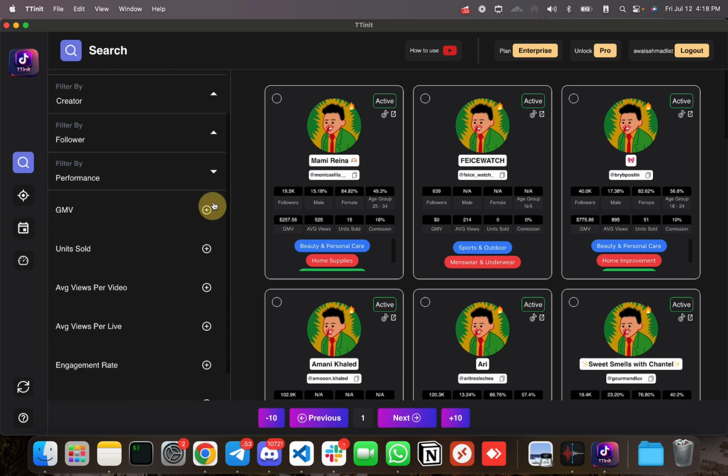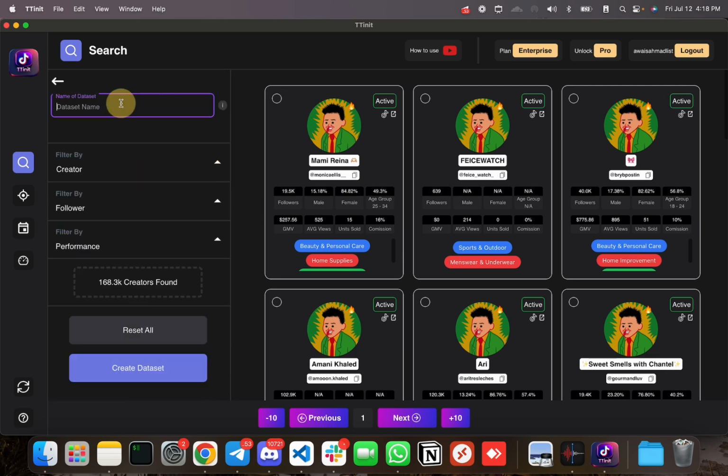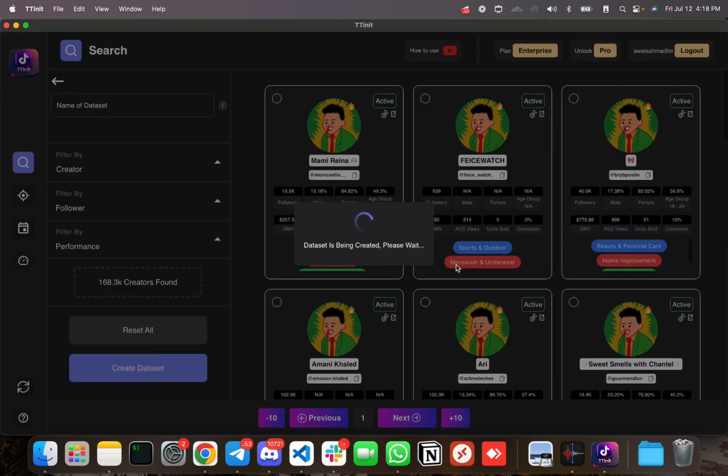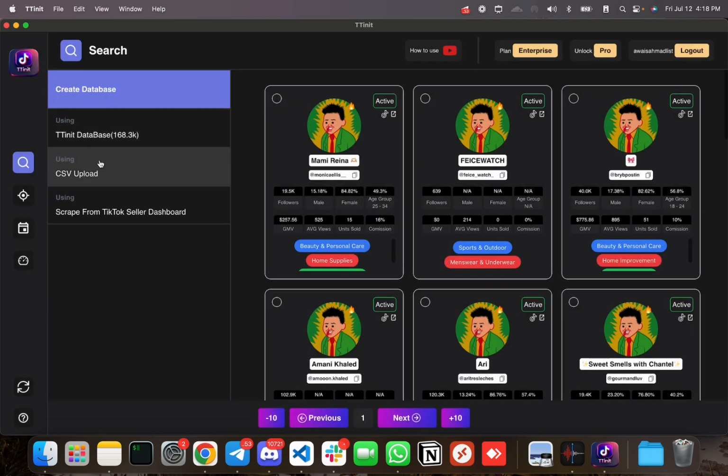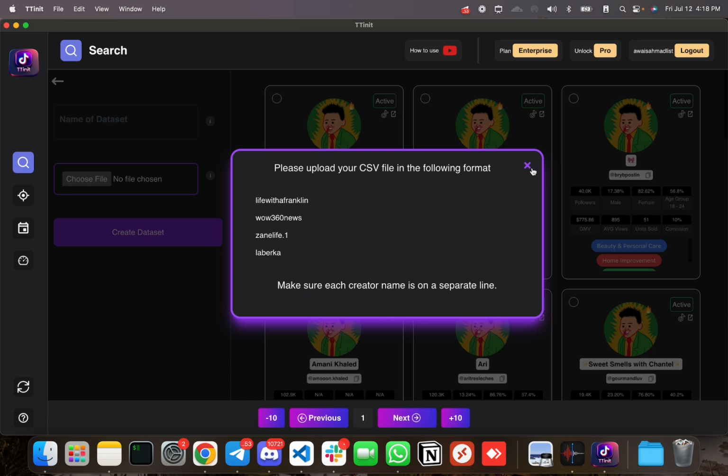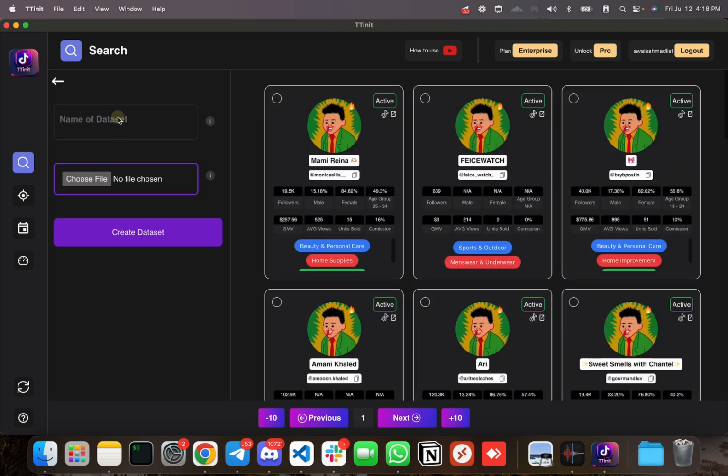For creating a database or dataset using the TTInit database, you need to name your dataset, select your filter, and click Create Dataset. Save. Second way is CSV upload. If you have a CSV file in the required format in front of you, upload it to create a database and run the bot on it.